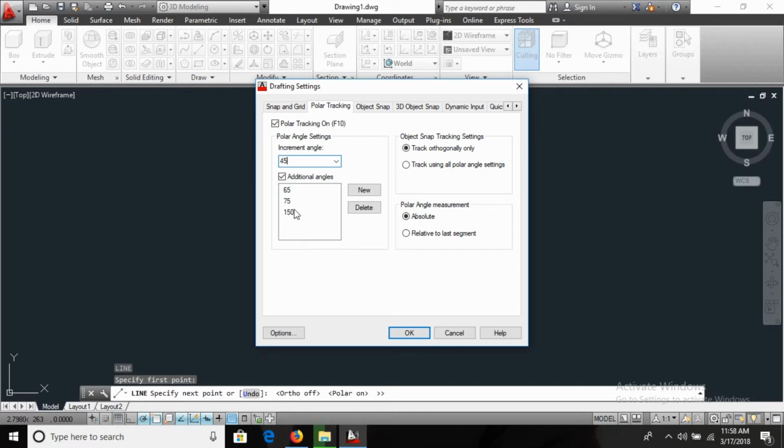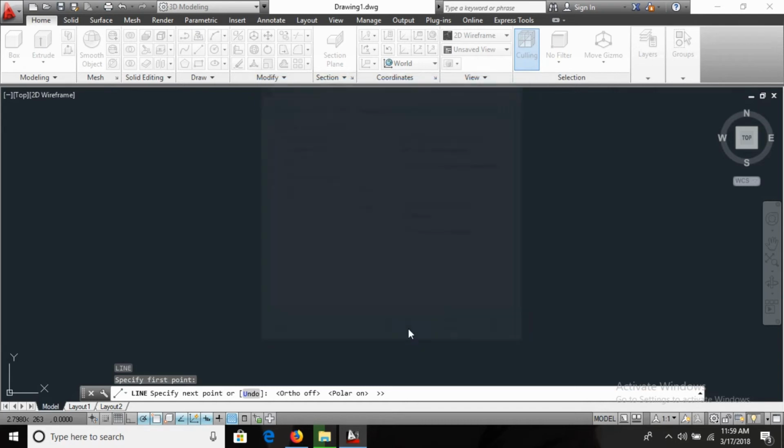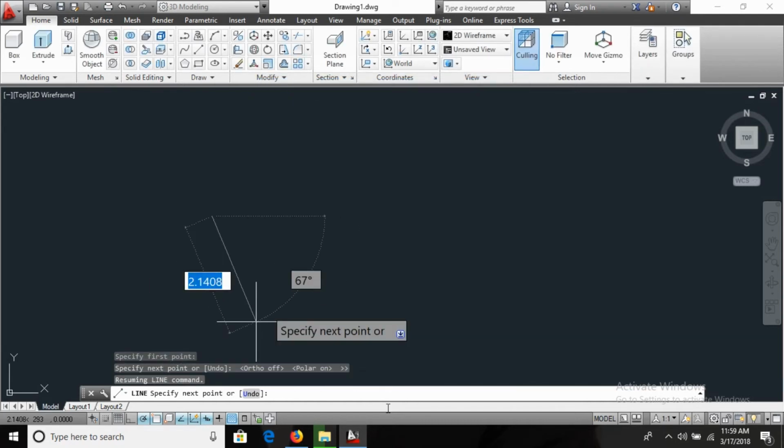But here I'm showing 45, and the original angles are also given here, that is 65, 75, 150. It means if it's 65, it's going to snap, and if it's 75, it's going to snap, and if it's 150, it's going to snap. Otherwise, we can take a new option here, and we can add other angles also over here. Clear? Okay, just click on OK here.